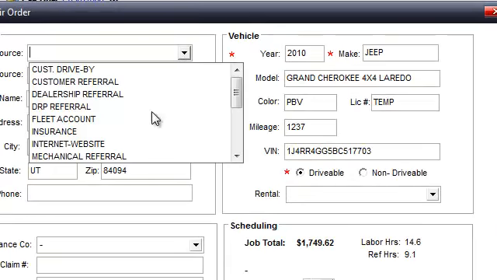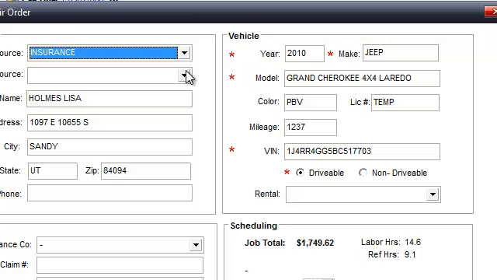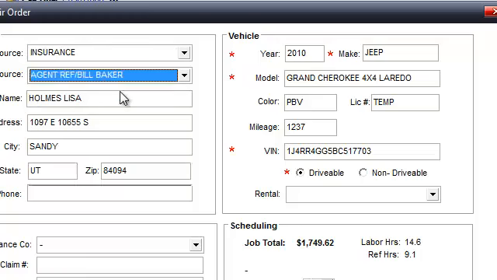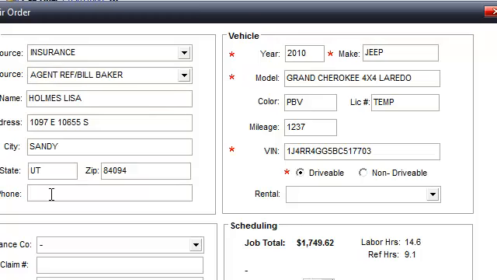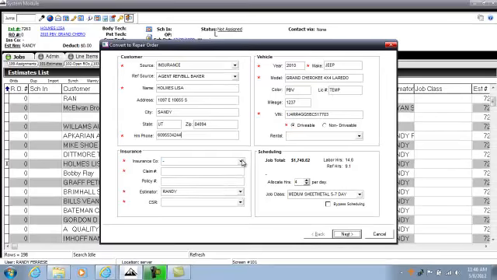So in this being said, I'm going to go ahead and put my source of information on how I acquired the estimate, and this one here is going to be a referral. On my phone number, I'm going to go ahead and put a phone number in. And from the drop-down menu, I'm going to select the insurance company. From the claim number, where I have a mandatory field, I have to put something in that field as well.